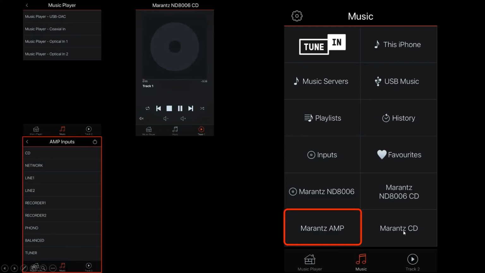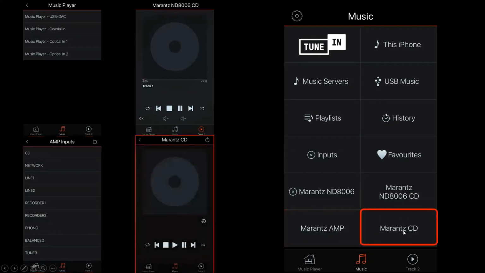Lastly, let's look at Marantz CD. Now this is where it gives you access to a screen in the app that looks almost like when you're controlling the CD player built into the ND8006. But this is to control an external CD player, again with a power control button, and there are your transport controls that you see here.